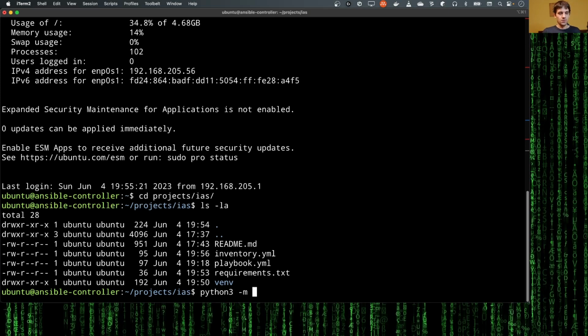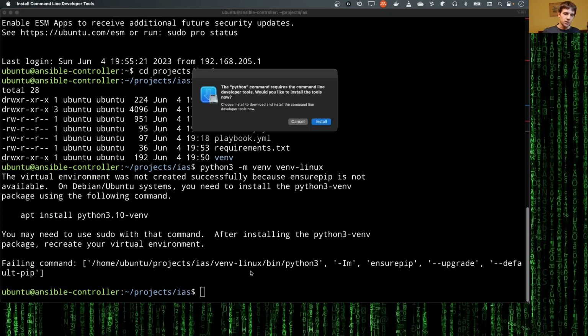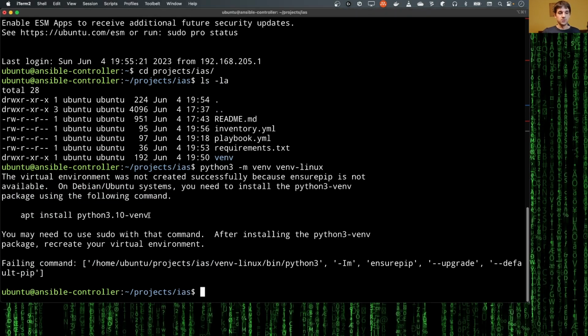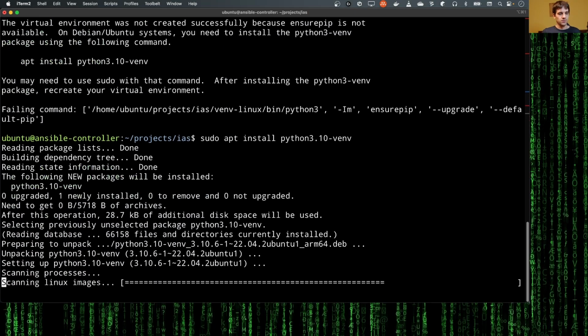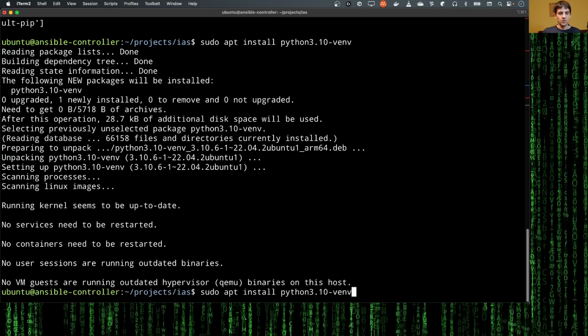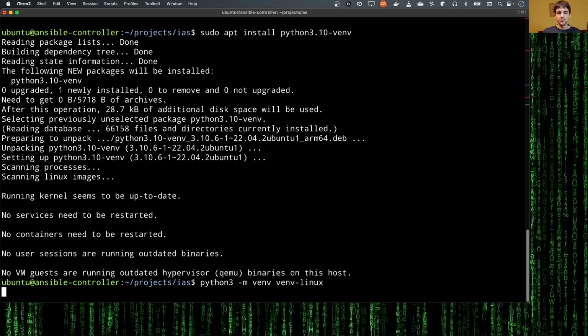So I use the venv module, and obviously I cannot use the same folder that I used before, so I will try to use venv-linux. It doesn't work because now I didn't install this module. Luckily for us, the shell will tell us how we can install it, so let's just run it, and I need to use sudo. Okay, now finally I have my venv module and can run this to have our first virtual environment on Linux.